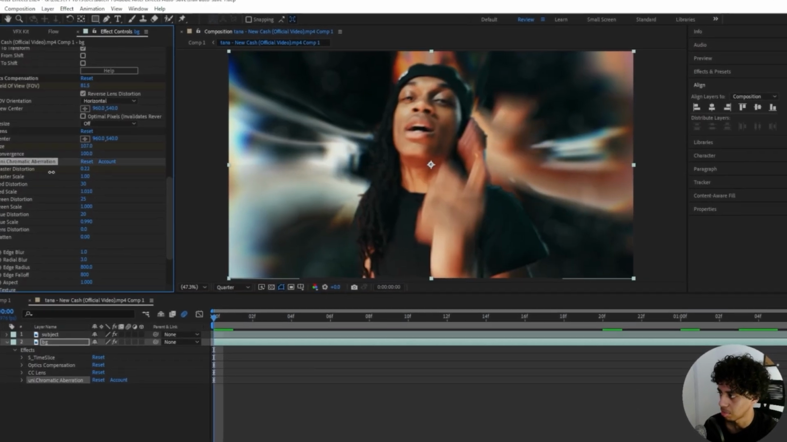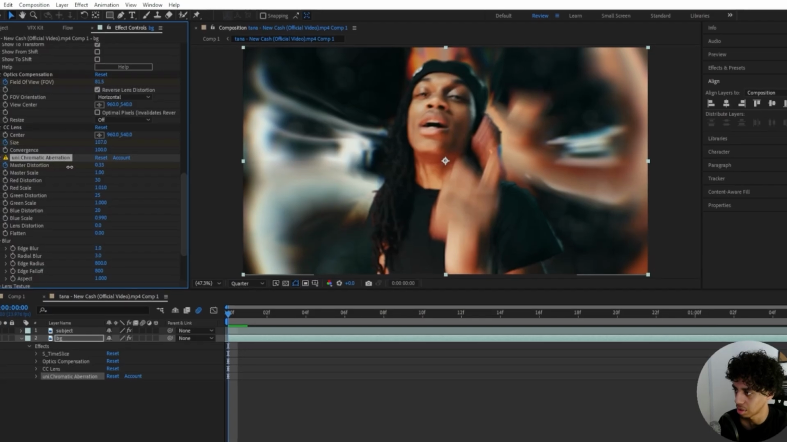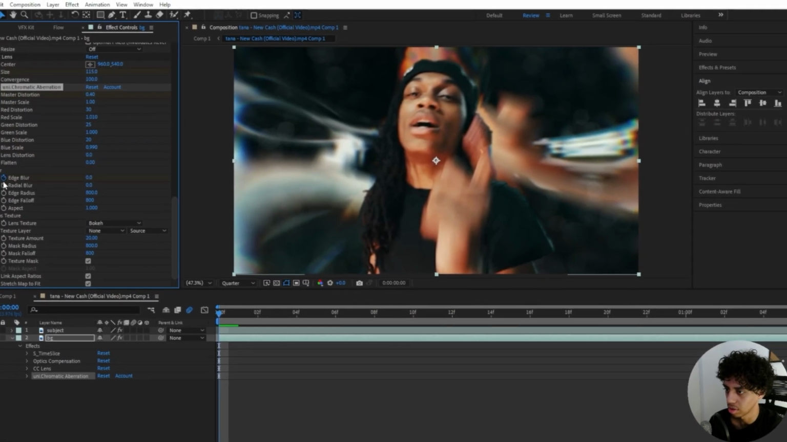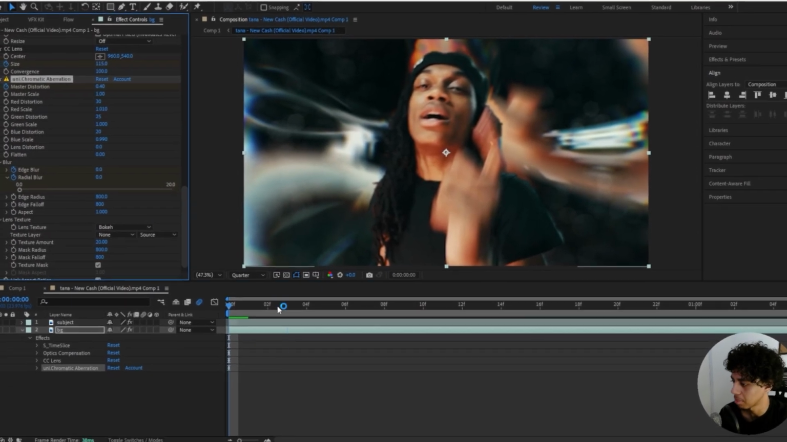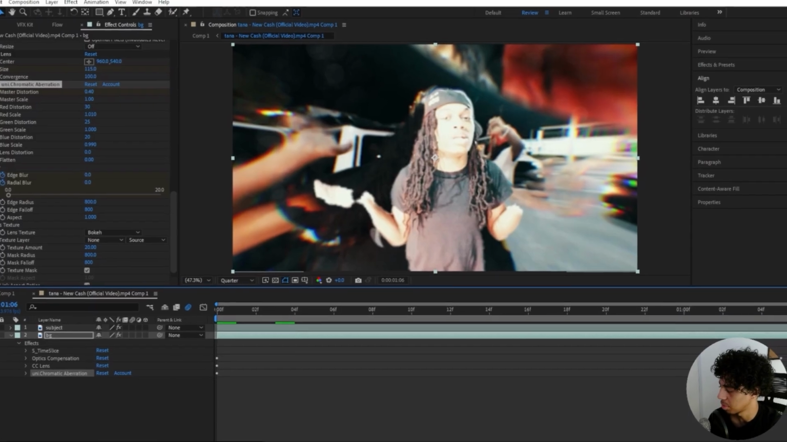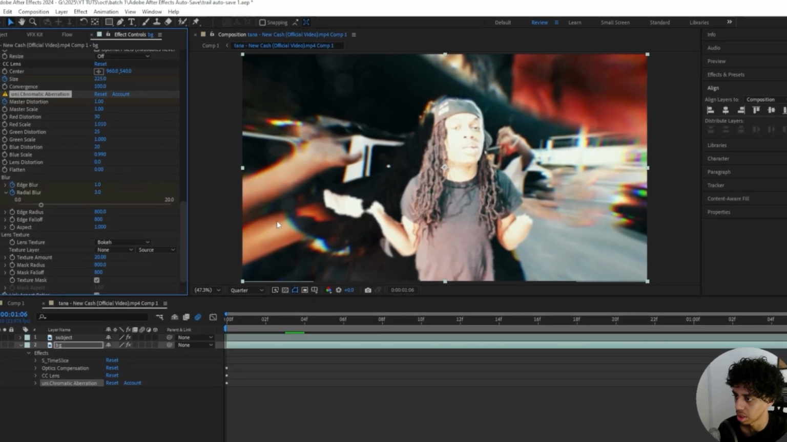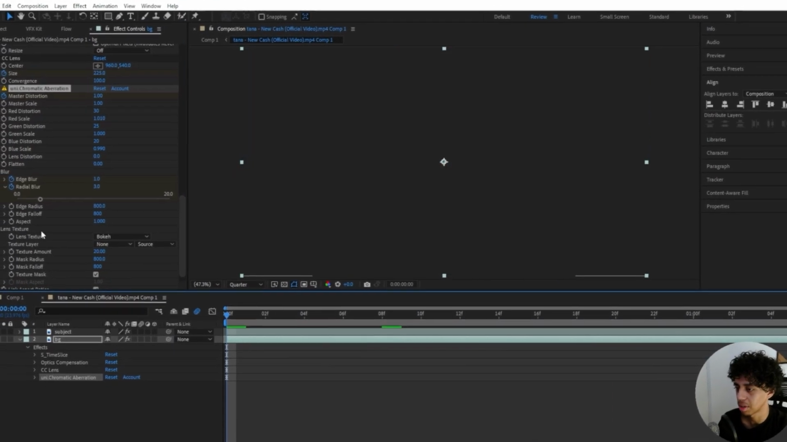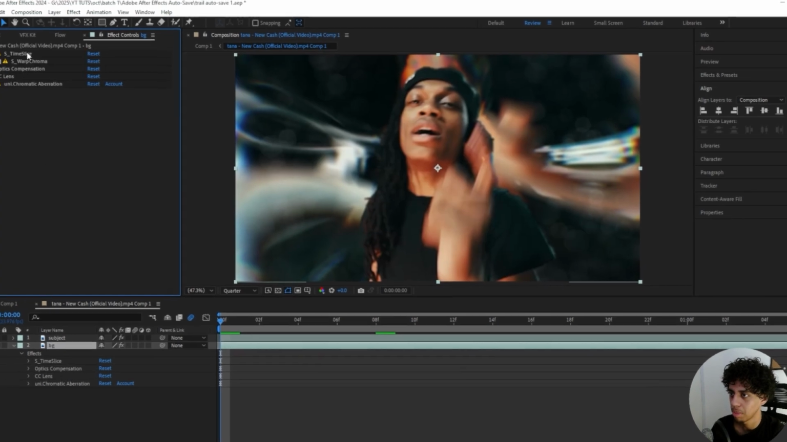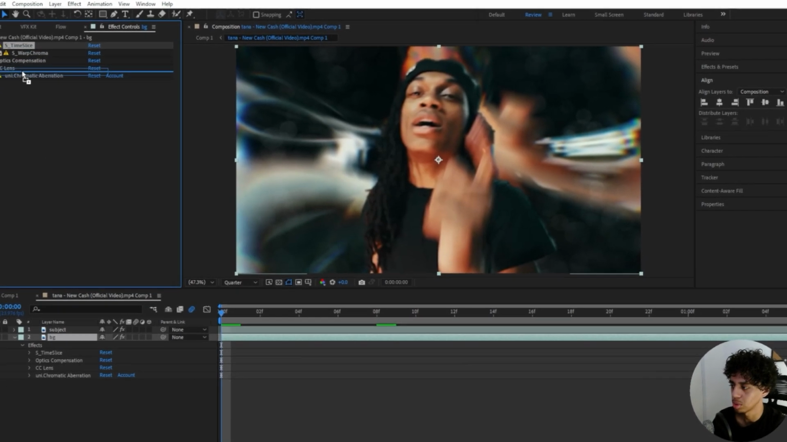And for the chromatic aberration, I'll just turn it down a little bit. We can also turn down the radial and edge blur on the chromatic aberration, and then keyframe it all the way up here at the end to 1 and 3. And that's a sick effect in my opinion. I'll spice it up a little bit more by dragging the time slice on top of most of these effects.